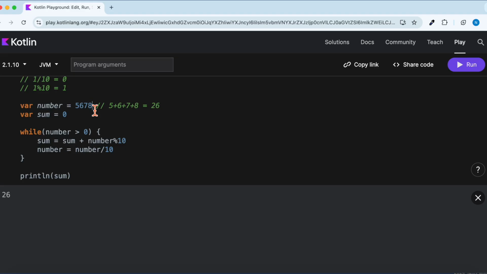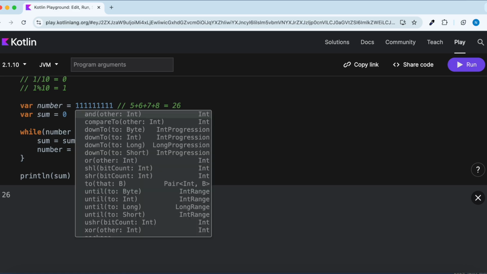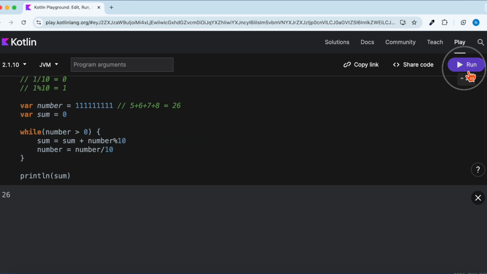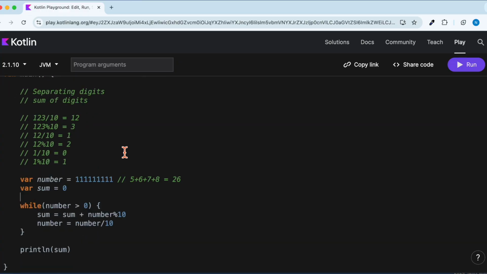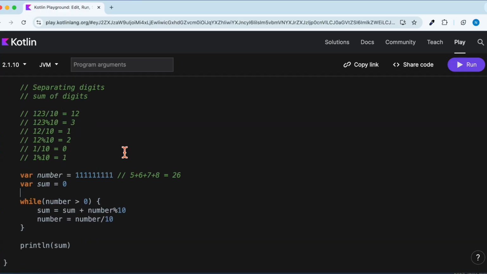Let's try and change this number somehow. Let's say I'm having 3, 4, 5, 6, 7, 8, 9, 9. Oh, sorry, 9. Right. So it is pretty simple logic, but the question is widely asked in interview processes.